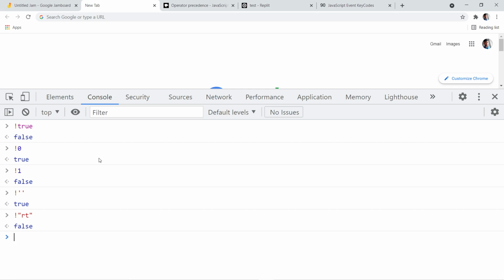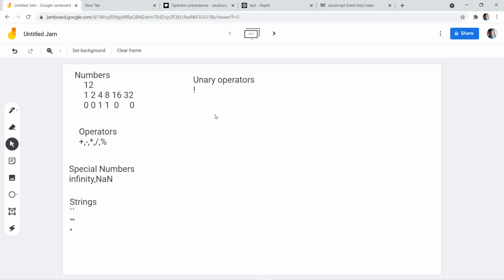Next come Boolean operators. Text box please. Boolean operators. And now it takes some time. Okay, Boolean operators, basically it is true or false.